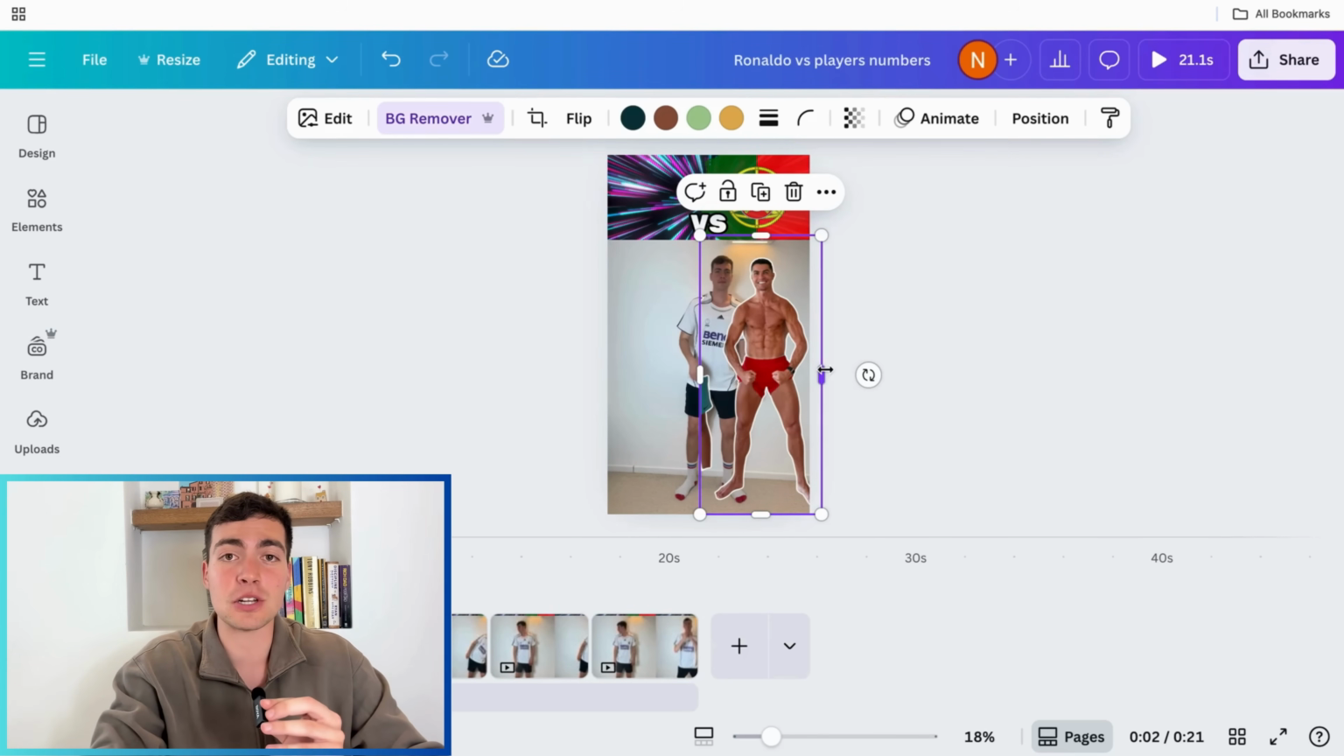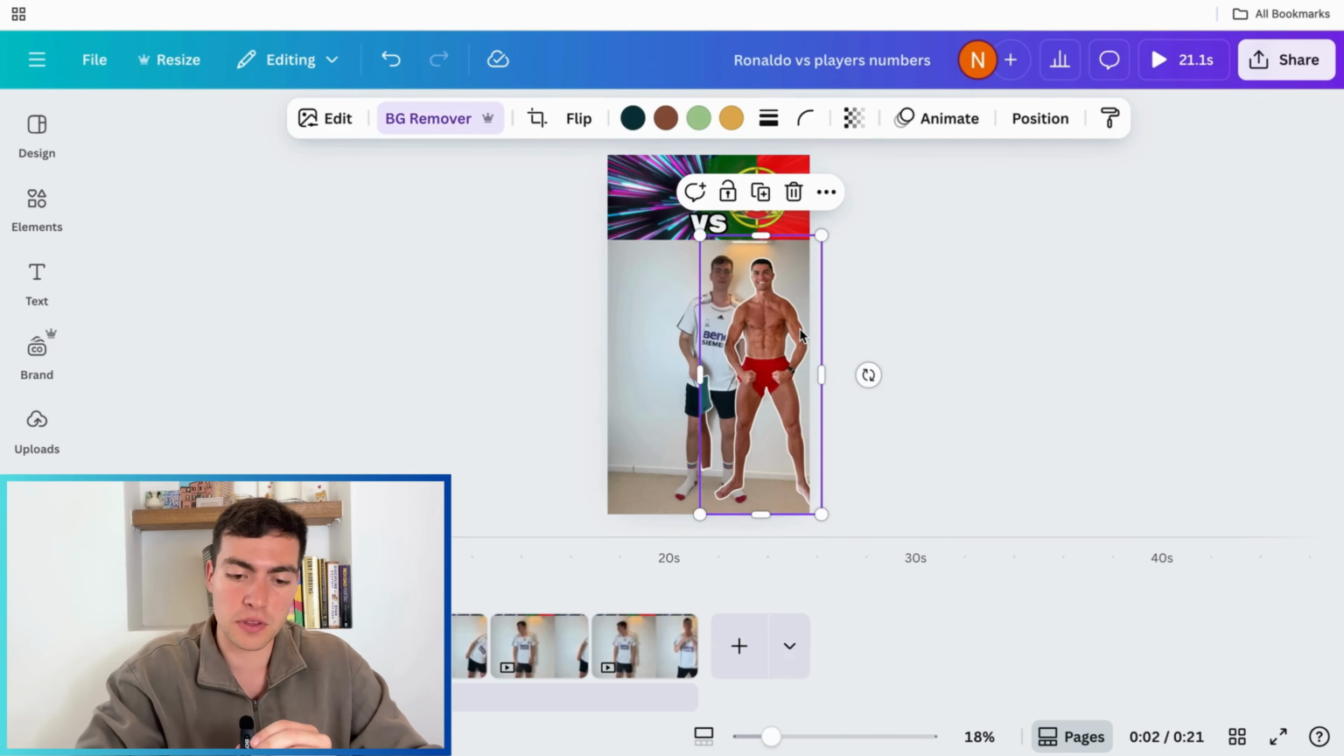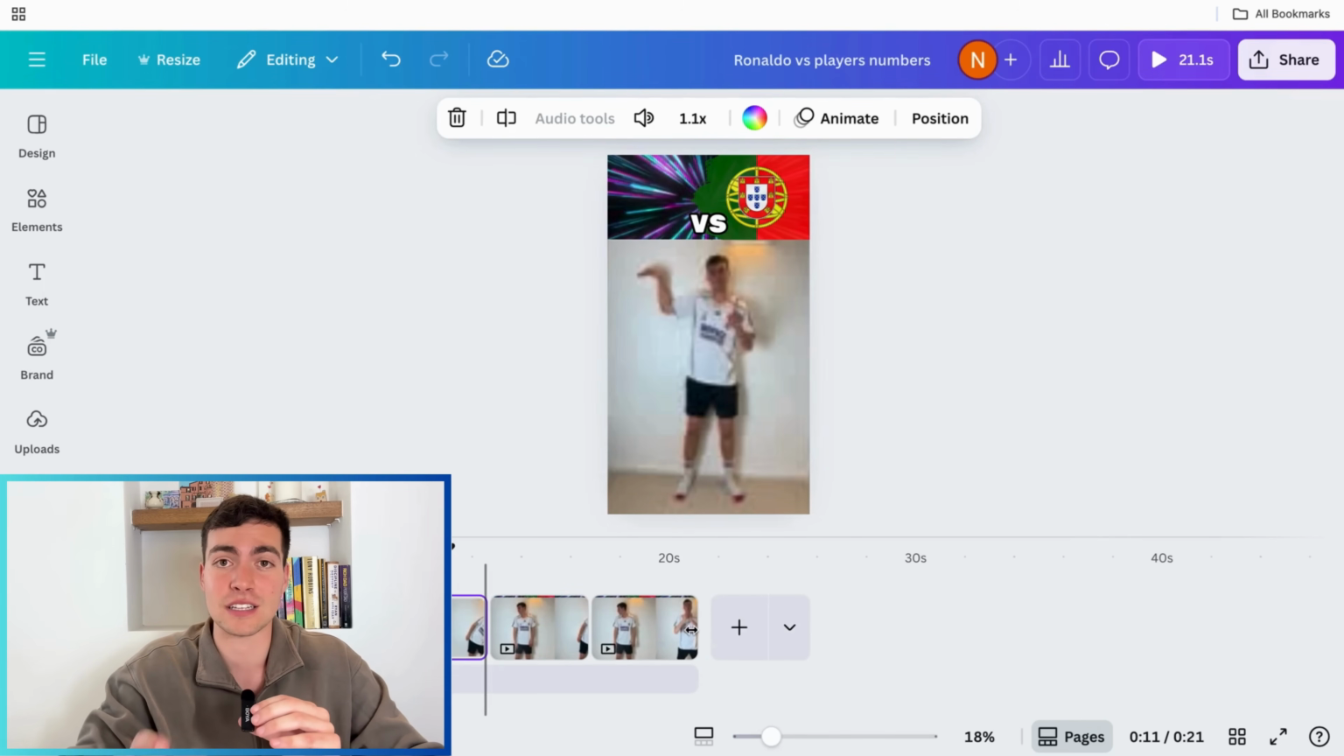Now, to get images onto Canva, all you need to do is go into Google Images or take a screenshot of Instagram or something, and then just paste it directly into your project. It's super easy. And now what I'm going to do is just get different pictures of players on the internet and put them on this side of the screen because Ronaldo is the key player in this video.